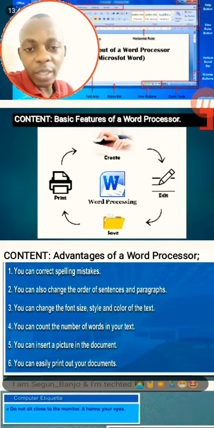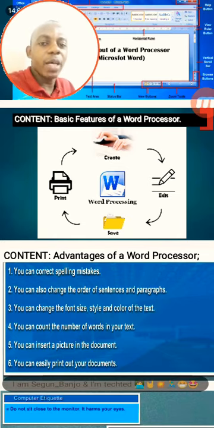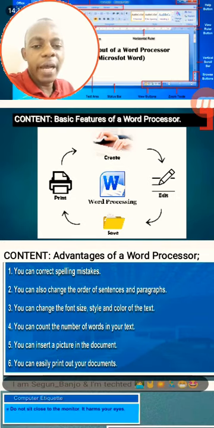Create: you are starting up something. If what you have done is not really good, you can make changes to it. When you are through with that, you save. If you save and you want it out, you print, you get the hard copy. But if you are not printing out, then you keep the soft copy. The one kept that is not printed is the soft copy, the one printed is the hard copy, and those are the basic features of a word processor.